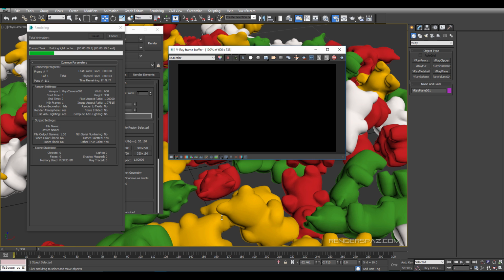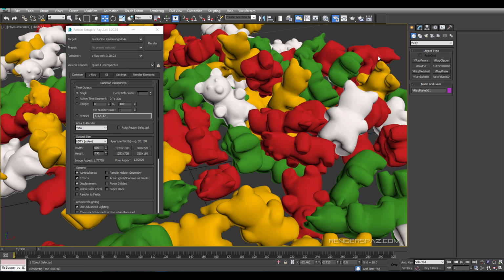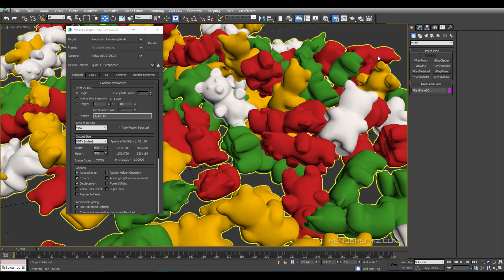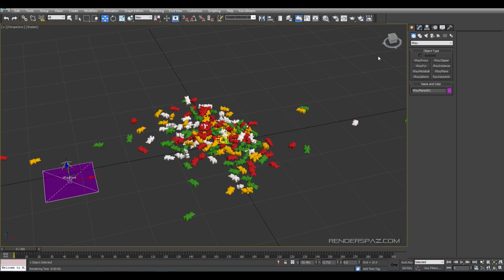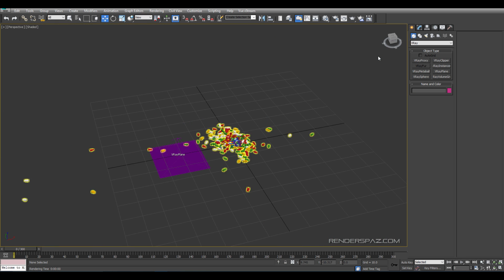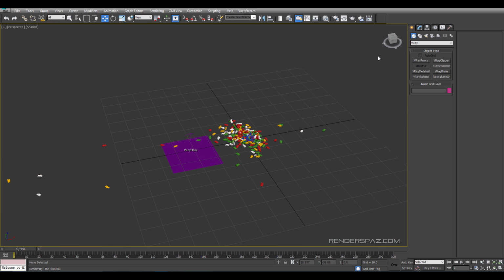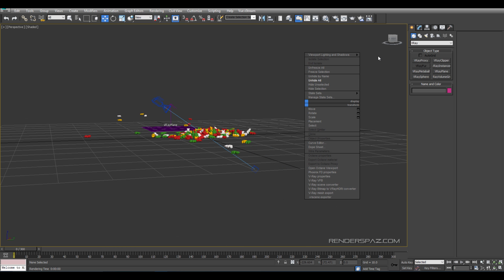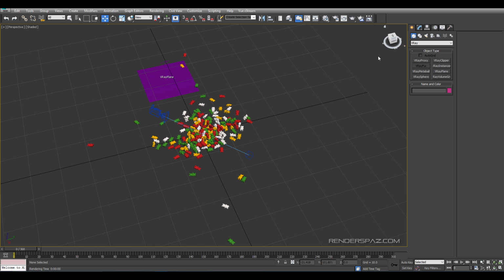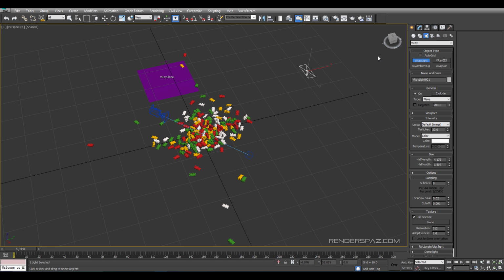So right now, I don't see anything happening. Okay, so we're going to have to find out what our issue is there. And I think I lost my dome light, and I think that's the problem. So we're going to have to bring it back in. That's not a problem. Whoops, we need to get a dome.